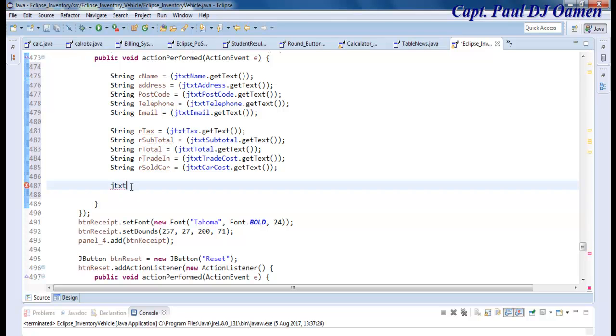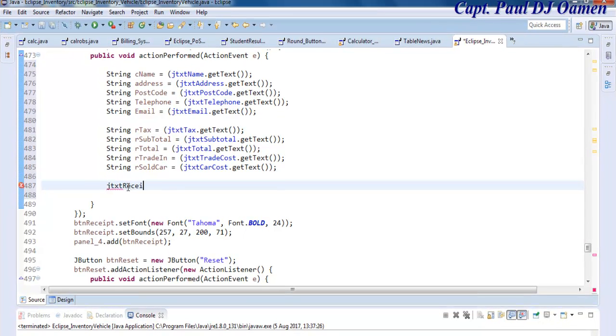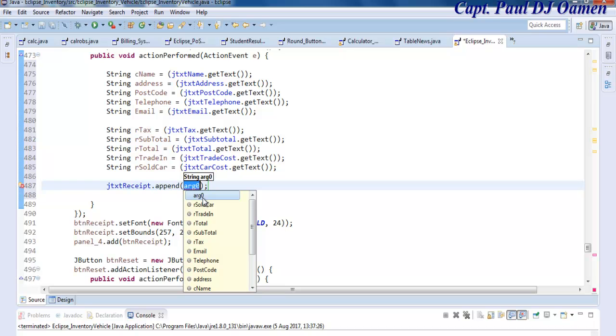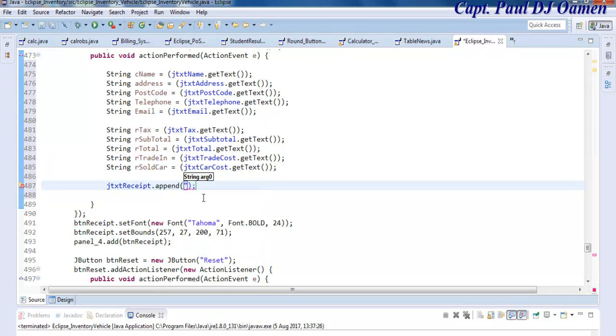JText receipt, right? We dot append, and the data that I intend to append, we're going to have to enter those in here. But first thing first, let's just enter the title here. Let's go for tab car dealer systems. All right, so let's come right in here and enter.